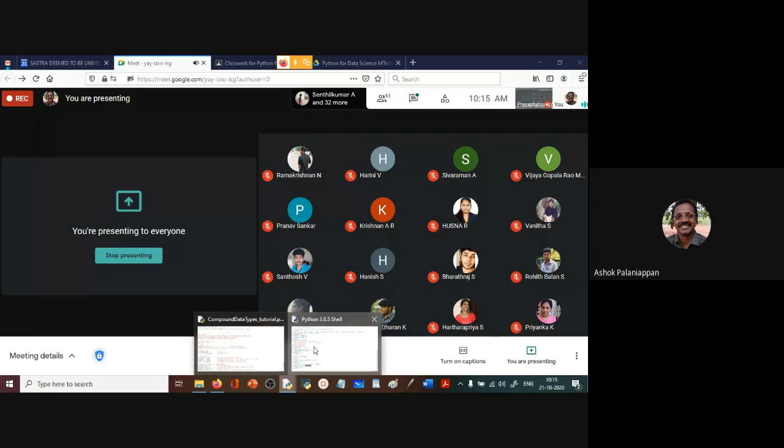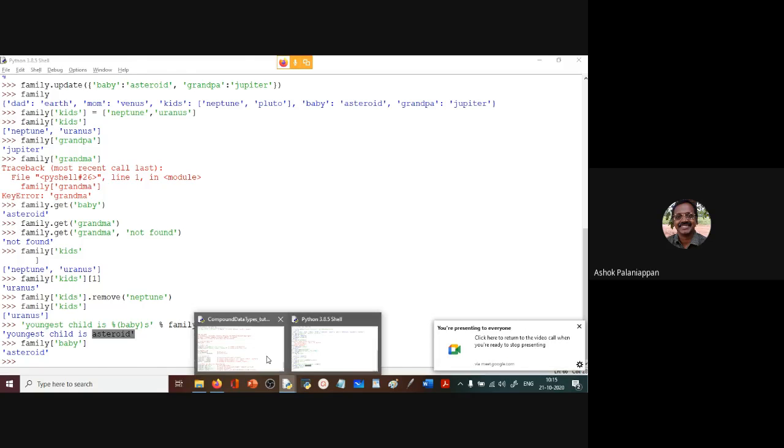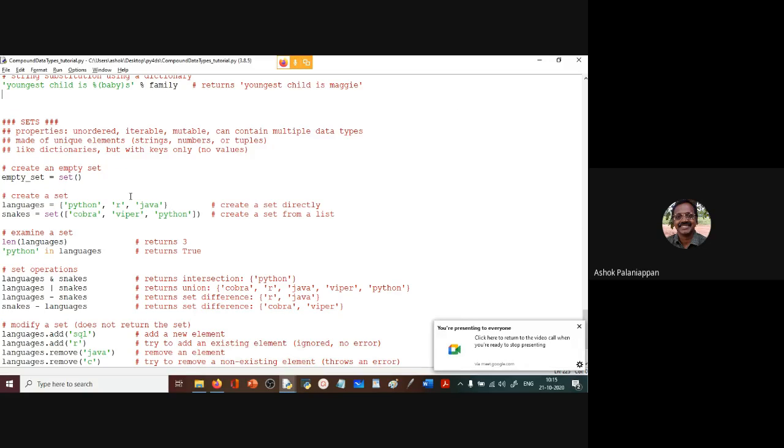Shall we do sets today? Shall we go into another compound data type? The last one we do is sets. That's the last one we have. After that there's nothing. Okay, so this is the 5th compound data type, and this is the last one we'll be doing.